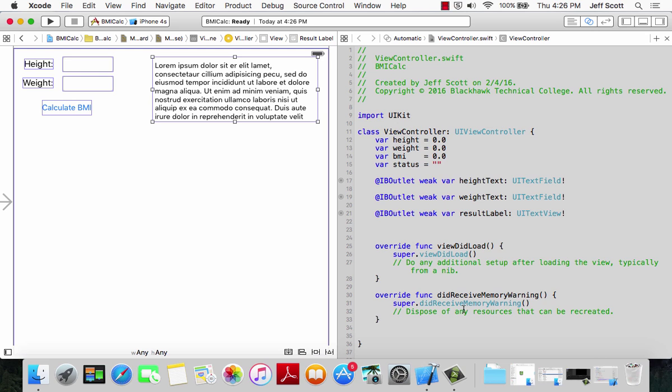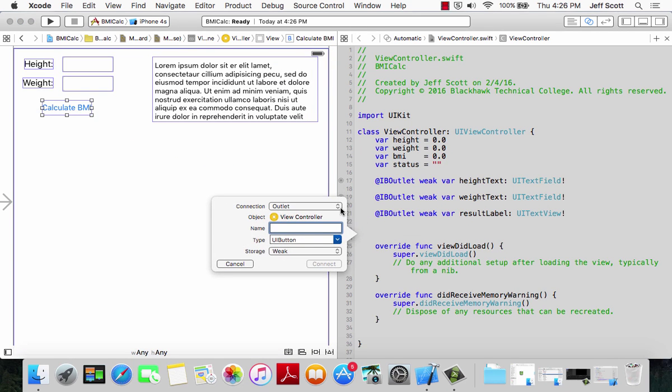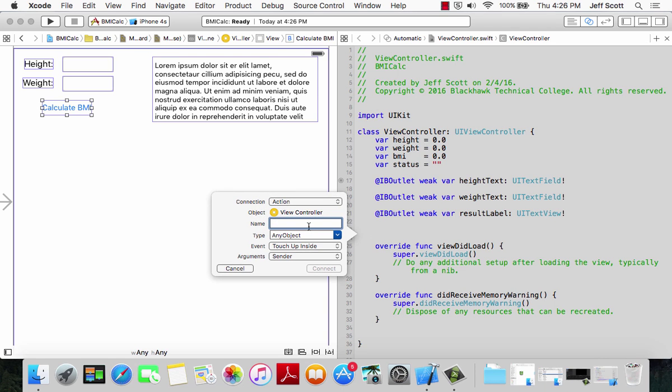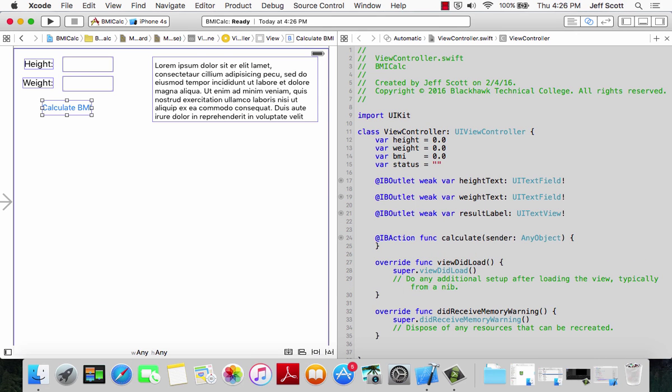Okay, so we've got all that. So what we want to do next is drag down from here down to over here. But remember that instead of making that an outlet like we have here, that'll be an action because that's where we're going to calculate the BMI. So I'm going to click on my button, hold down the control key, hold down on the touchpad, and drag right here, let go, change it from outlet to action, and type in the word calculate, and hit enter. So now I've got that.